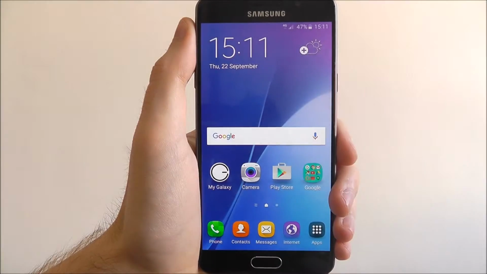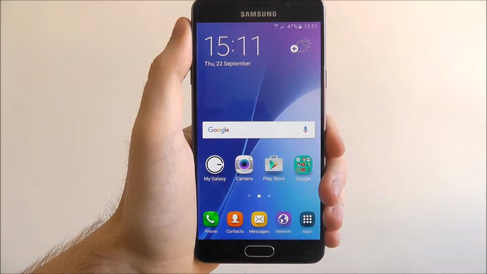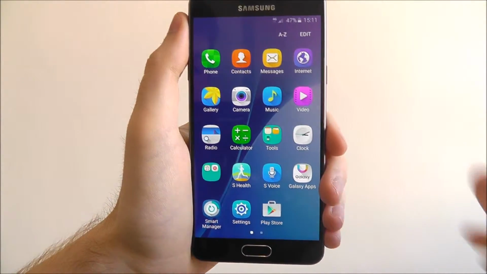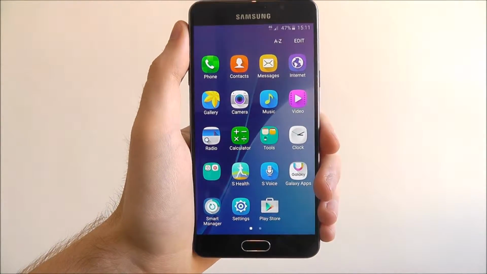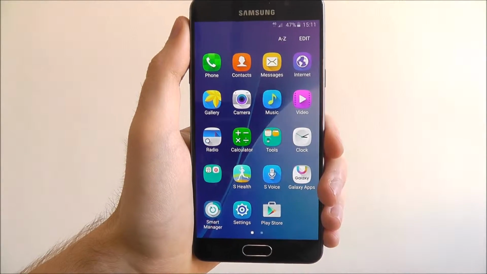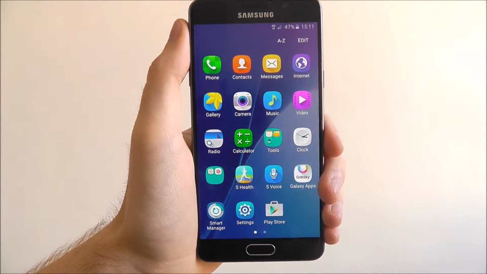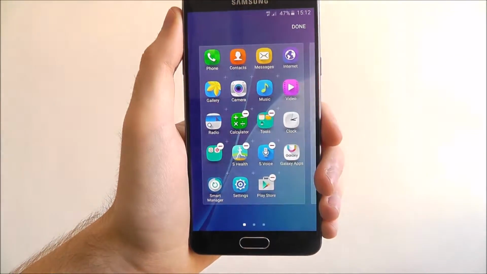Hi guys, in today's tutorial I'll be showing you how to edit your app drawer on the Samsung Galaxy A5. By app drawer we mean the menu within the apps that showcases all of your currently installed apps. Obviously if you're using the device for the first time, it will primarily be all the core functions and all the Samsung Galaxy apps. So to edit this menu, press on the edit screen.